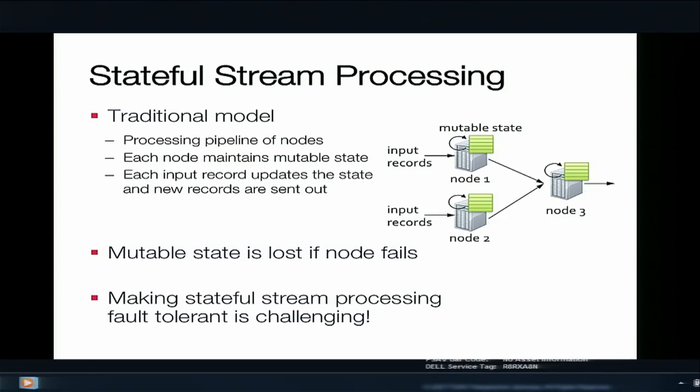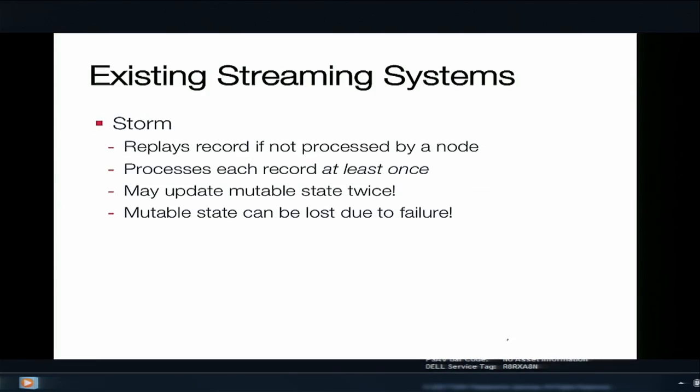Now, the problem with this mutable state is that if the node dies, that mutable state is lost. And so making this mutable state fault tolerant has always been a challenge. Traditionally, different systems have taken different approaches, from replication, etc. I will not go into the details of all these possible approaches, but I will touch upon approaches taken by some of the more popular systems, like, for example, Storm.